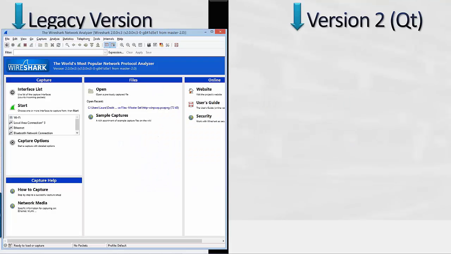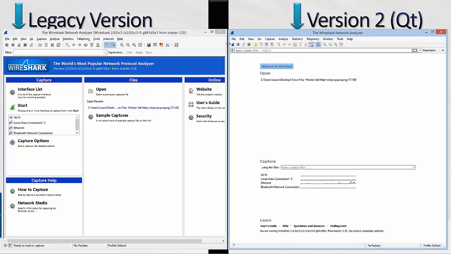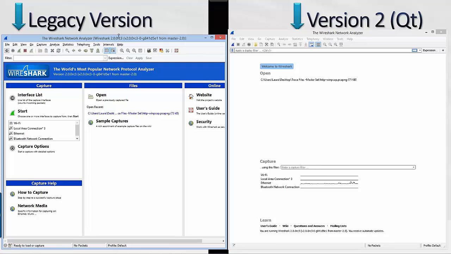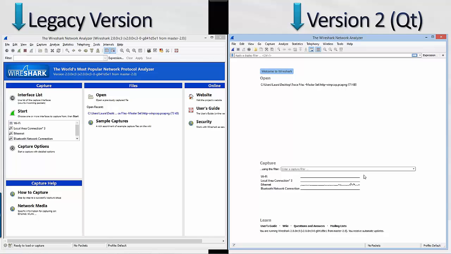So I'm going to bring up these screens, my little fancy setup here. And what you're seeing is these are both release candidate version 3. You can see it in the title bar on the left-hand side, but the one on the left-hand side is the legacy interface, and the one on the right-hand side is the Qt interface.